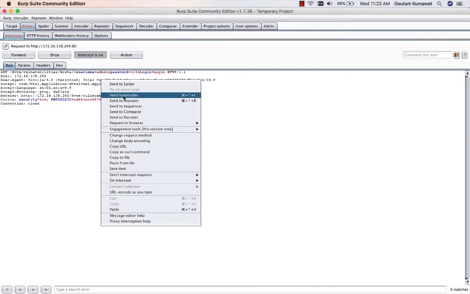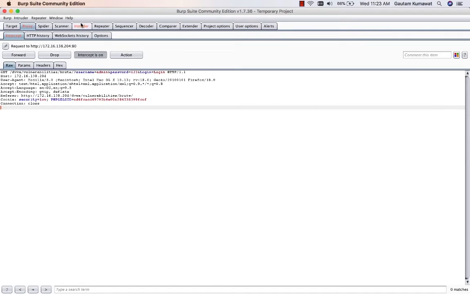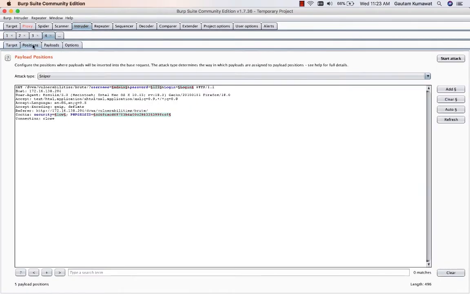Right now you can see there is no color here, but if I send it to the intruder, the color of the intruder tab will change. So go to intruder and positions. Here you can see which positions you can fuzz, or put payloads in. We are not interested in the security and the cookie values here. We are only interested in the username and the password. So I will click on clear, select only admin and click on add, and select this 123, because this is the password, and click on add here.